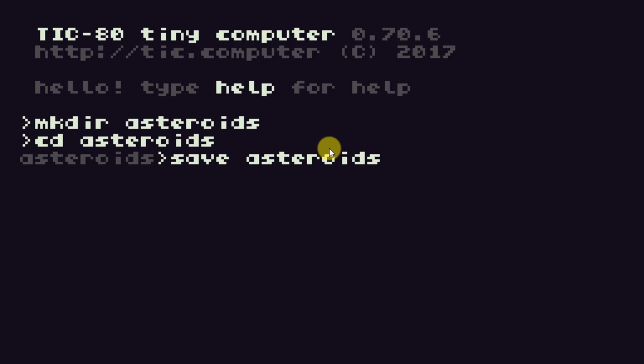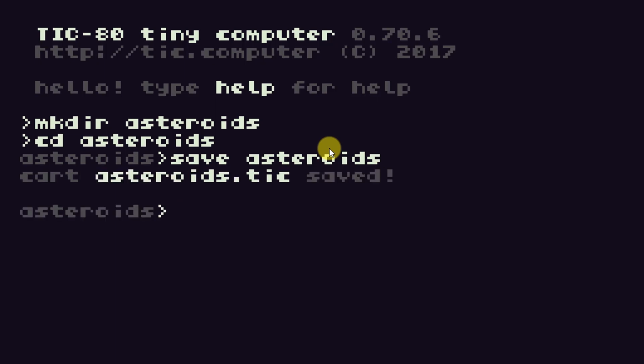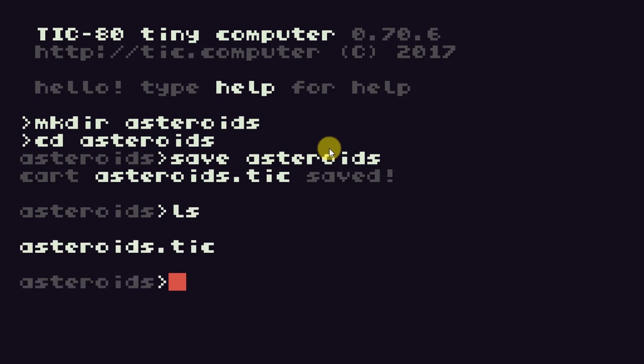So really what I've done here is I have created a folder which is going to contain all the code bits and exercises I do for my Asteroids game. So I keep all of that together, and we're now inside this folder. So if I list that now, we can see that we have our Asteroids game in there.